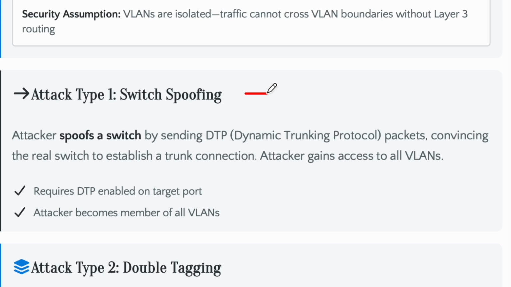In this way, the attacker gets access to all VLANs. So the requirement is that DTP must be enabled on the port.